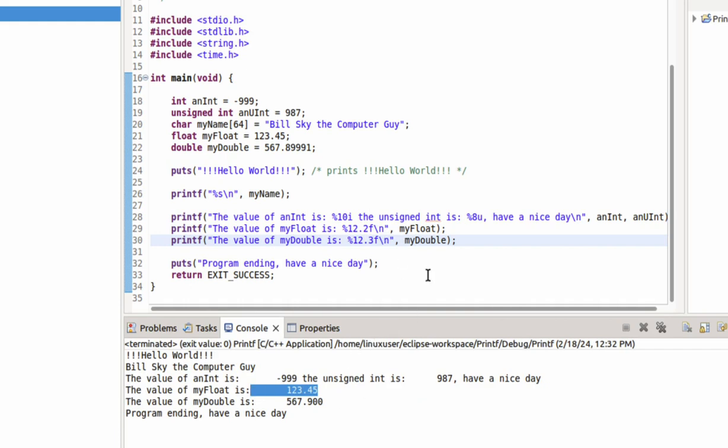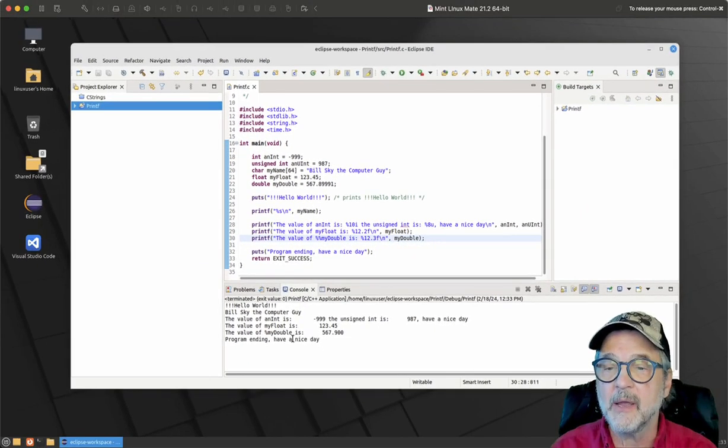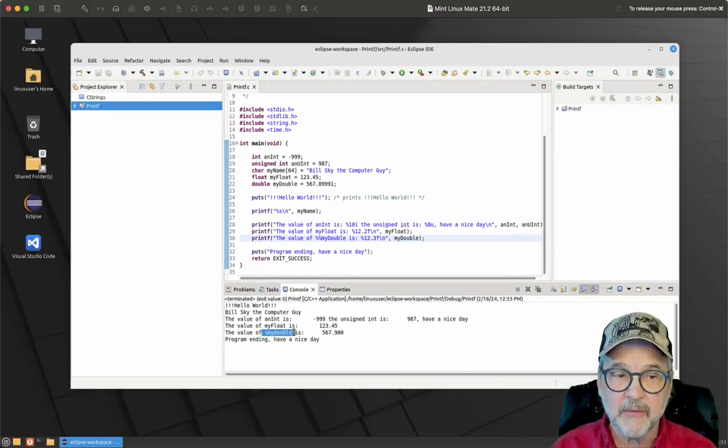What if I want to print a % sign? If I wanted to print a % sign right there, if you do this, what's going to happen is printf is going to think that this is the formatting string, or that is the formatting characters for that. So if you want to print a % sign, just put 2 percentage signs right after each other, and then it'll actually print the % sign.